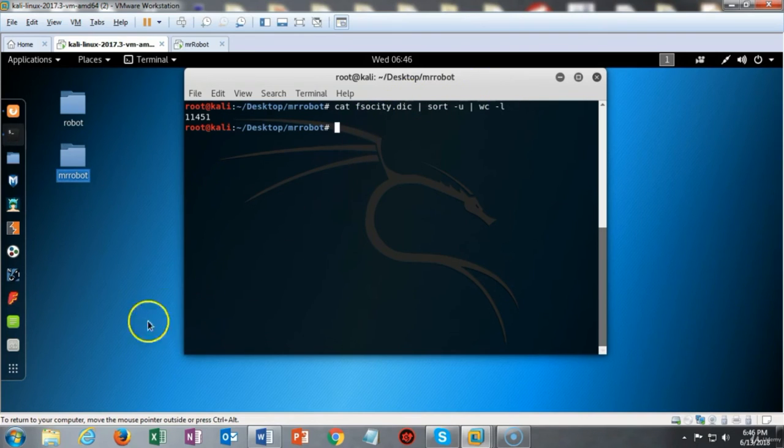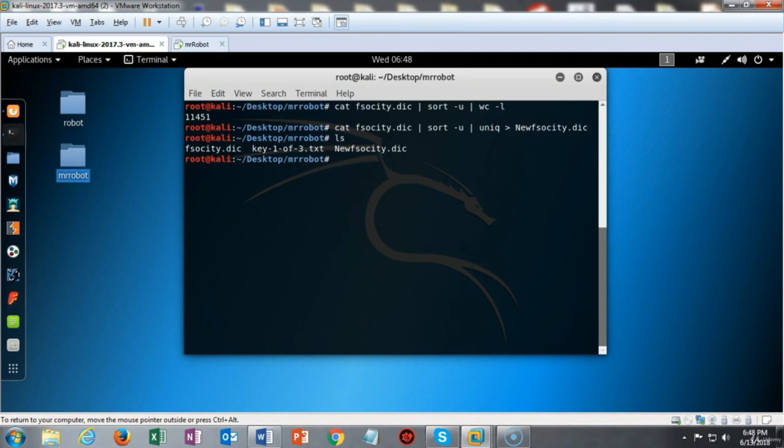It comes back up and we've gotten it down from over 800,000 words to just 11,451 unique words. So the next thing we want to do is save this smaller file using a new name. I've typed in basically the same command, and this time I want it saved as a unique file, and I'm going to call it new fsociety.dic. I hit enter, and it comes back to the prompt letting me know that the command completed successfully. Now if I do an ls, you'll see that I have 3 files inside of my Mr. Robot folder.